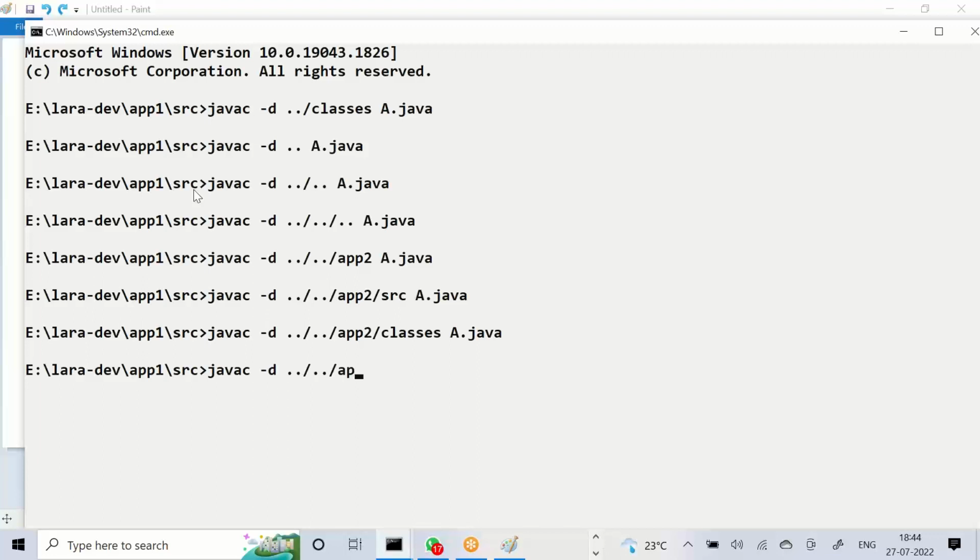Two steps back, app 3, space, A.java. Two steps back, then reach app 3, then A.java.